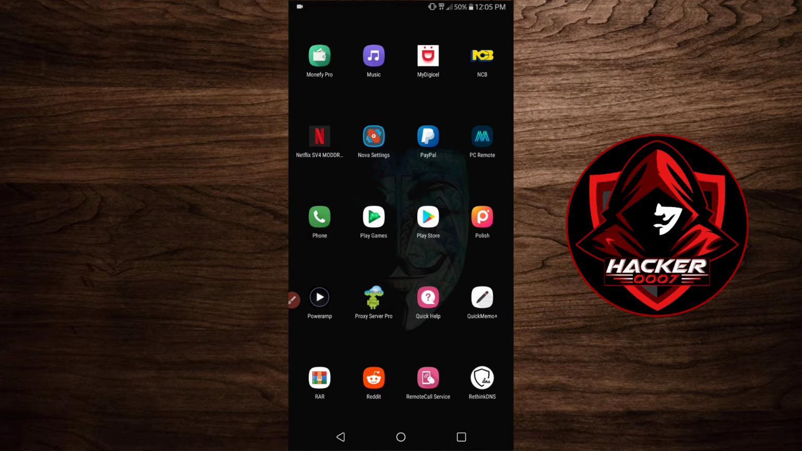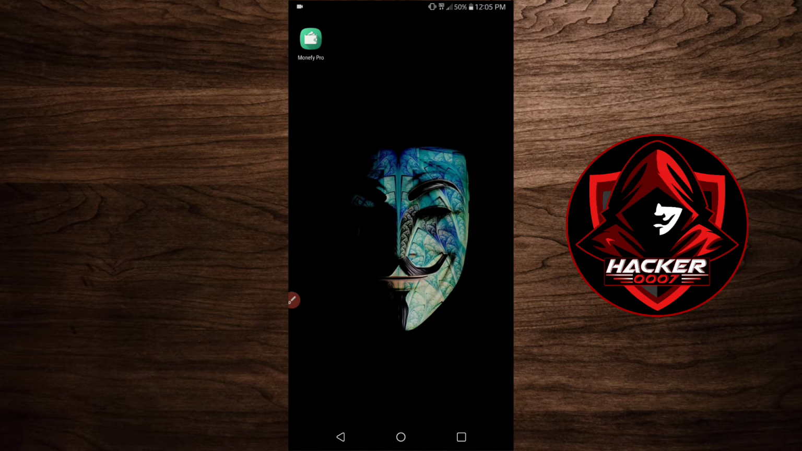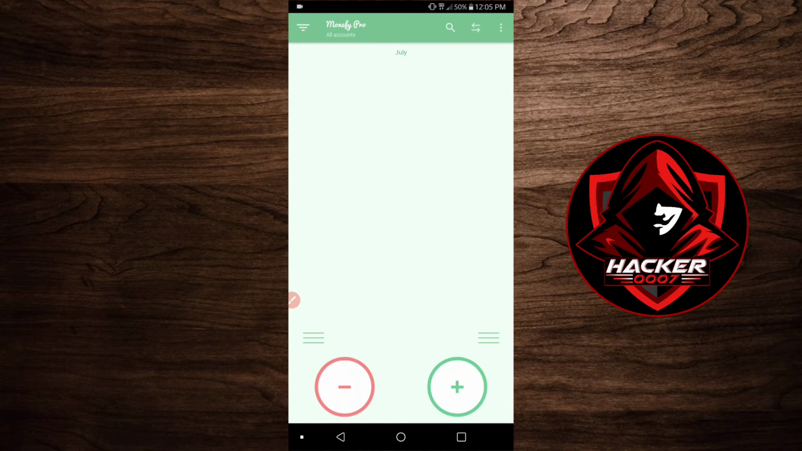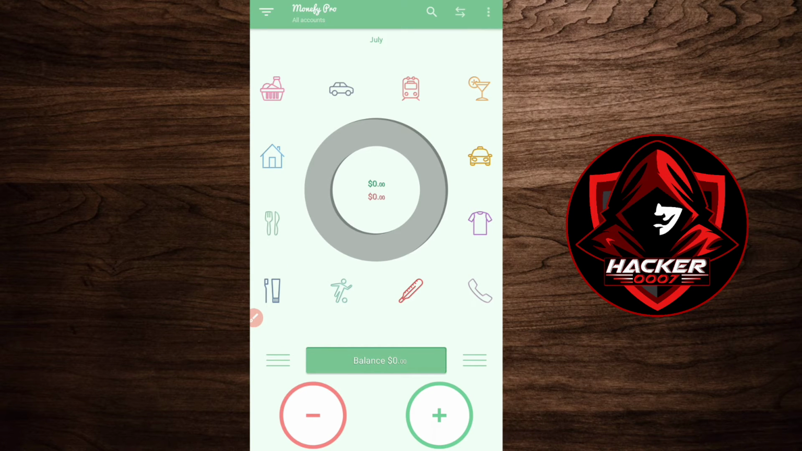So let me launch this application. It is right here, Monefy Pro. Once you first launch this application, as you can see, we have an interface which is quite easy to understand. These icons represent various tasks on a daily basis. So basically you have food, home, and all other things which you would spend money on.